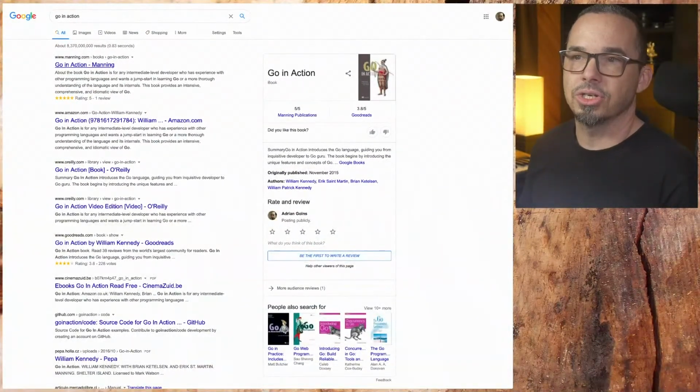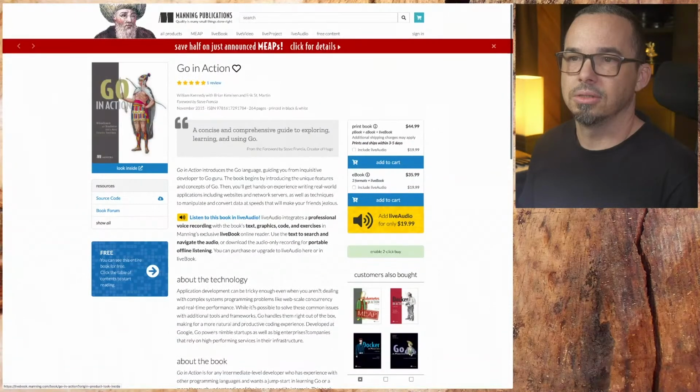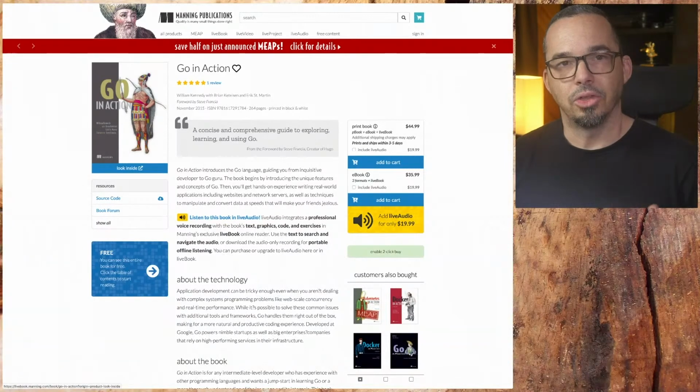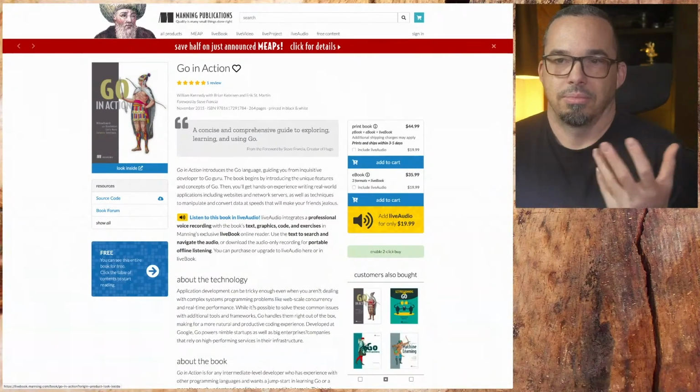Go in Action is a book. Go in Action introduces the Go language. Okay. I like learning from books. I think I've always learned from books.